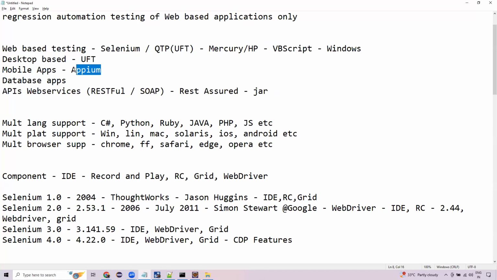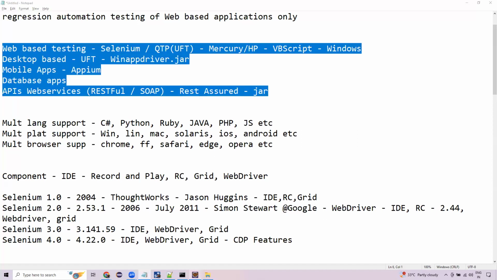The Appium guys have created something called WinAppDriver. This is another jar file which can automate desktop apps. You can open up Notepad and perform testing on it. So not just UI, not just mobile, not just database, not just API. You can automate all these applications, and you can include all this automation code in one single project itself. So these days, frameworks are designed in such a way.